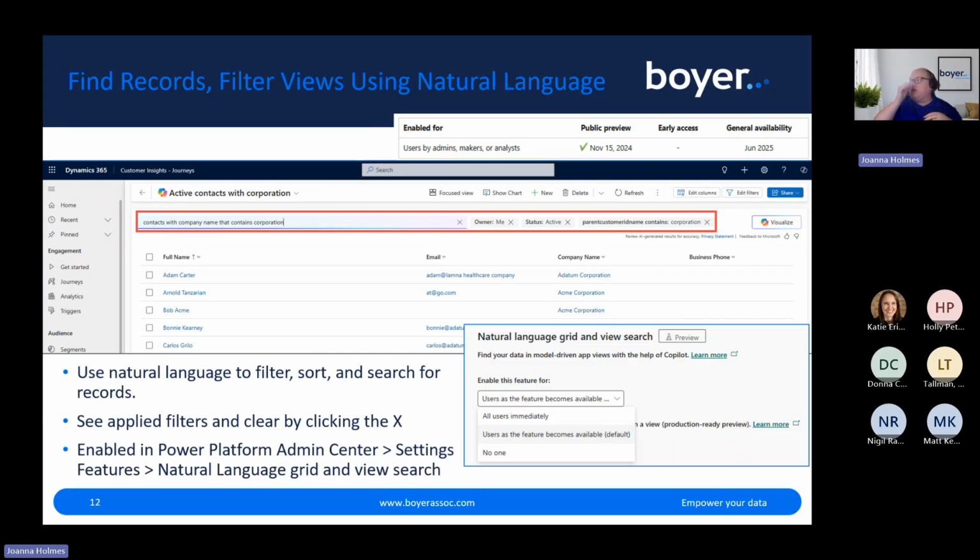The nice thing about natural language is it does filter and it'll show you its filtering options. So if I wanted to see all contacts at the company that contain the word corporation in it, it also put in there just contacts that are assigned to me. If I wanted to get rid of that, I can still use the X to get rid of that little filtering option in natural language, again to help me sort of work with my data within a view. I think it's kind of cool functionality that we have.